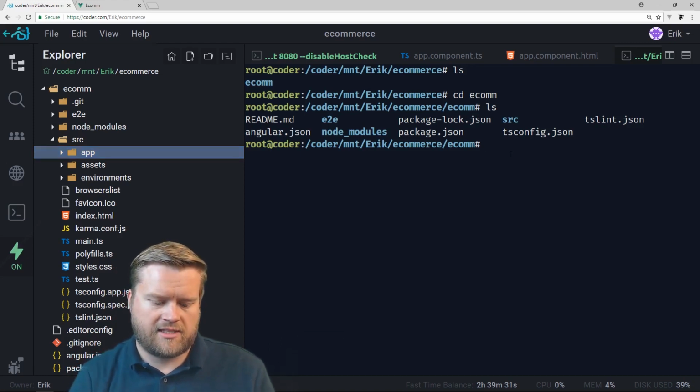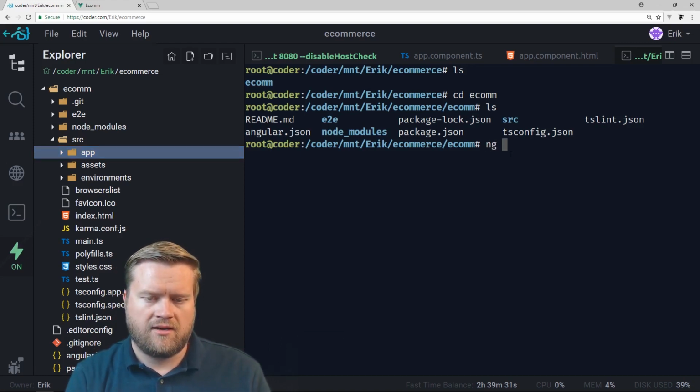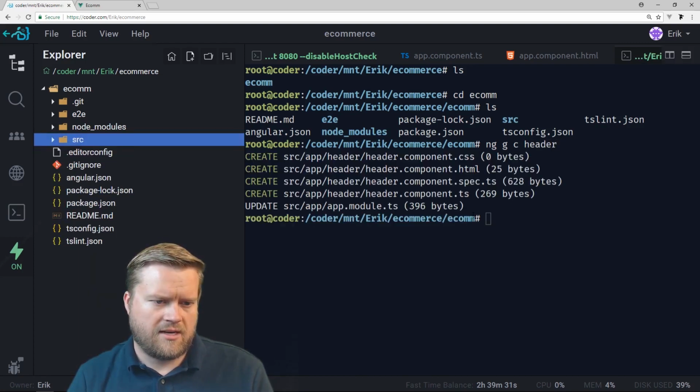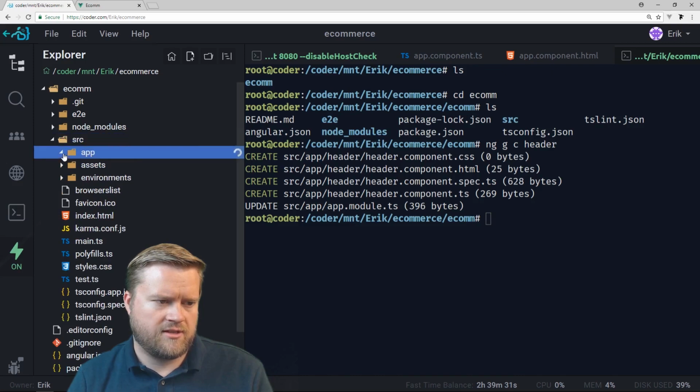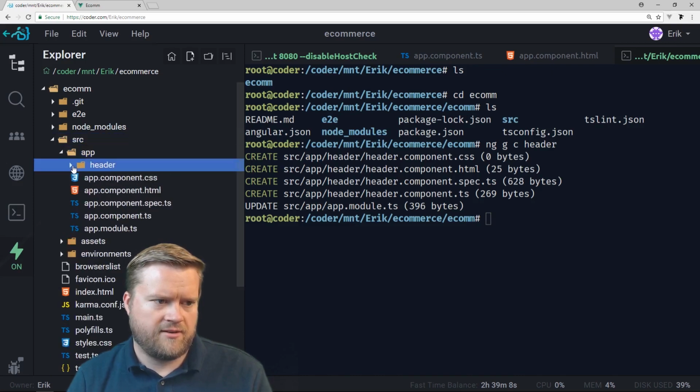So let's do that. We'll do ng generate. You can either type generate component, or for short, you can just do ng g c, and then we're just going to call this first thing header. I should have created it in the app folder. So if we go to source app, now we have a header here. And let's go ahead and create a footer.